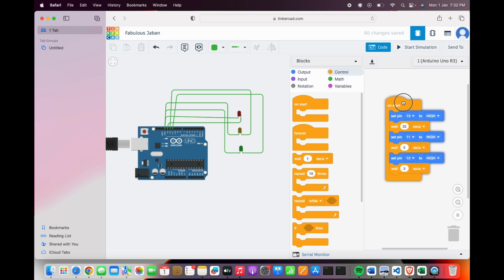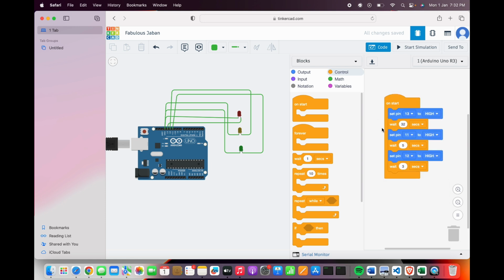So I guess now the code is good to go. You can see this is the code you're going to do. This is the block coding, right? Once you're done with the code, you can run the simulation, which will show whether your circuit performs well and whether it performs the function you are given in the problem statement. So let's start the simulation.